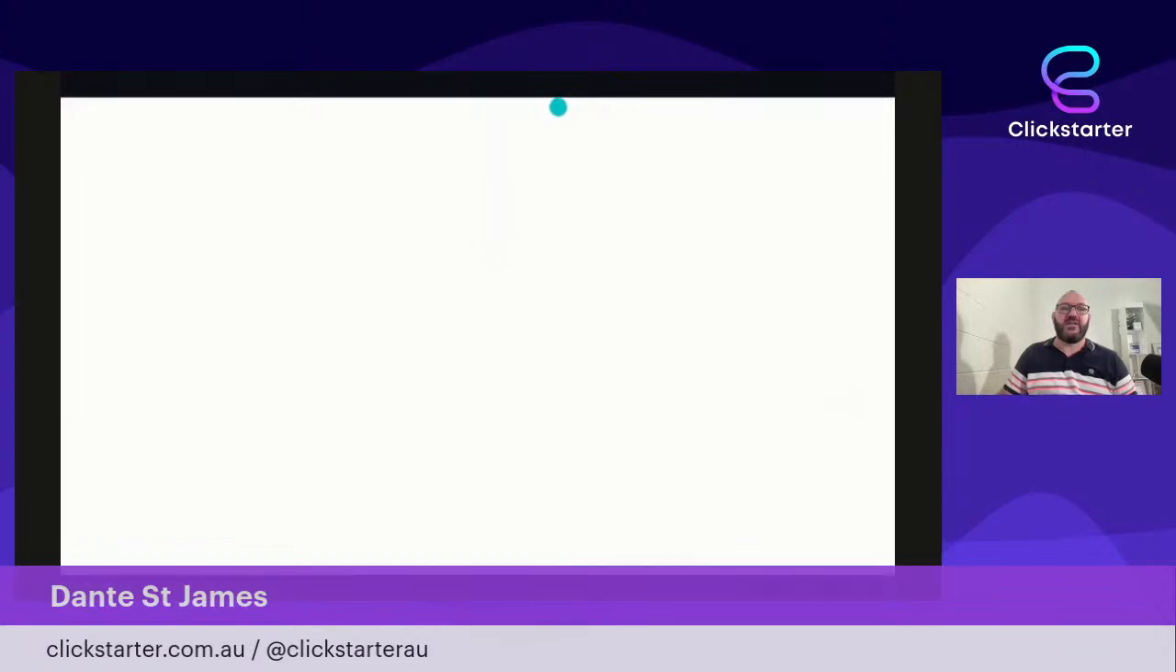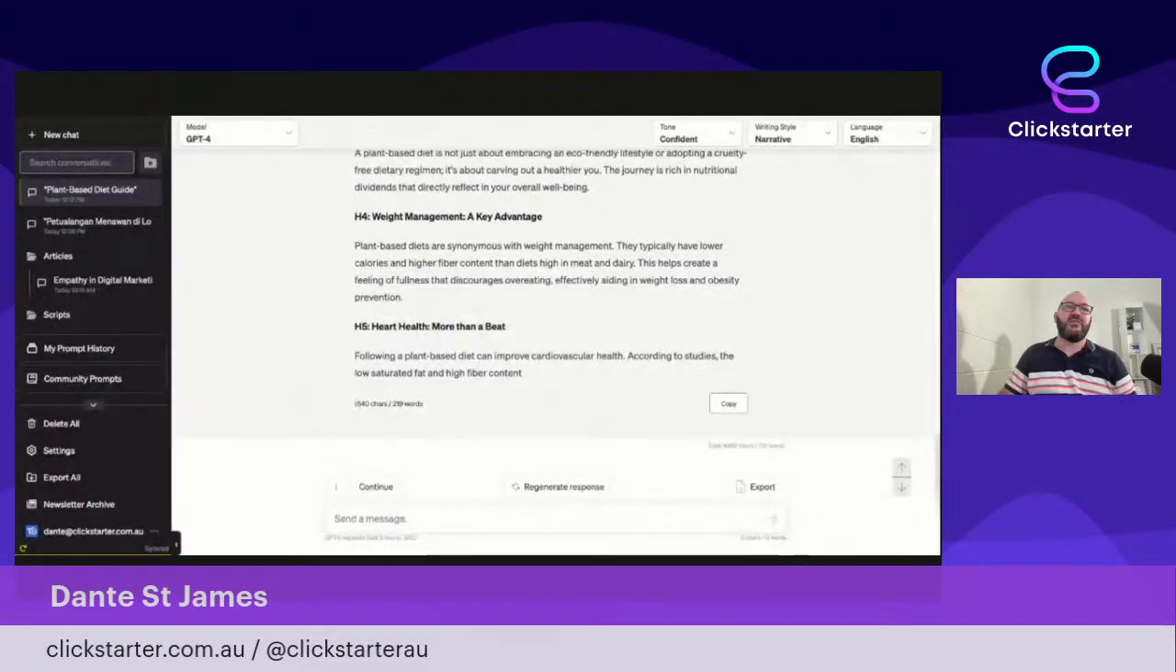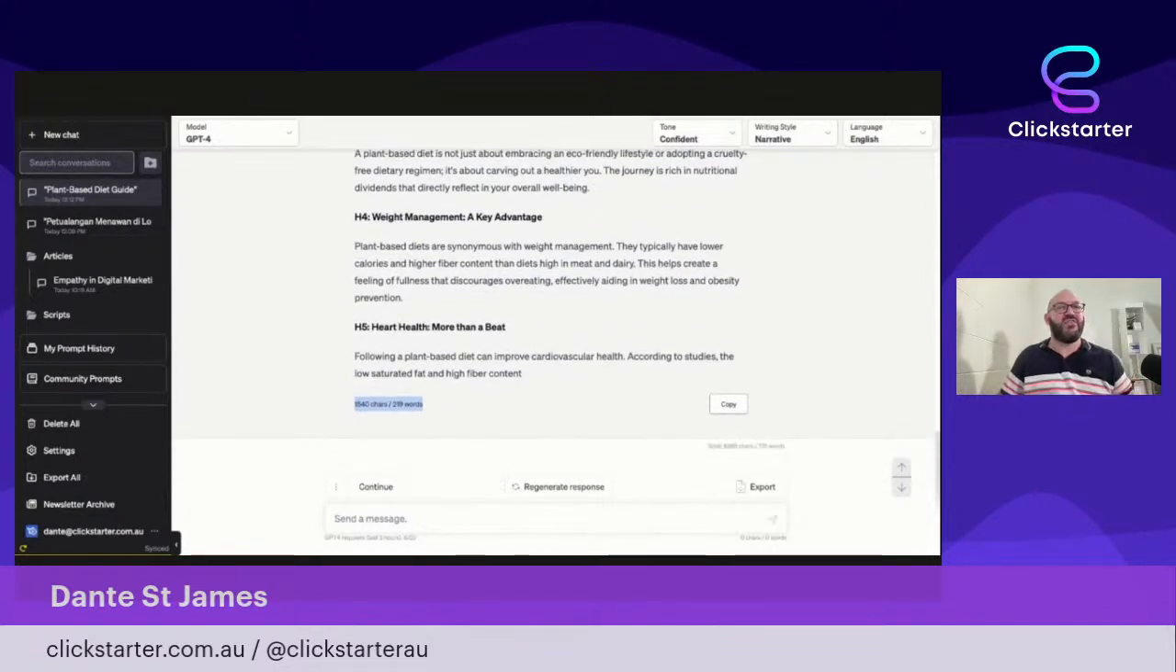So I'm going to pop over now and show you what that looks like as the word count in ChatGPT. We'll go back to our plant-based diet and you'll see that down at the bottom here, it's generating a word count of 1,540 characters and 219 words. So when you put a prompt into ChatGPT where you may be asking it to generate a 1,000 word article, you can check the word count down there and say, no, that's not 1,000 words, make it 1,000 words.